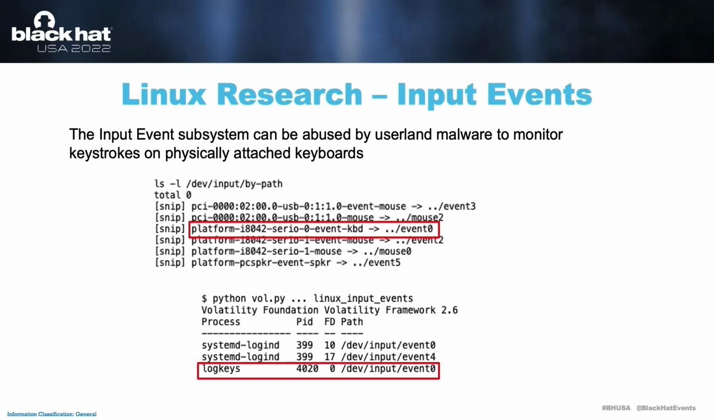So we wrote a new plugin to detect processes that were using this subsystem. It's called Linux input events, and you're seeing the output here. One thing to be aware of is the login daemon from systemd is going to use this. That's legitimate, right? It's monitoring your keyboard so you can log into the system. So that's expected. We didn't really write our own proof of concept for this one. There's a project called logkeys on GitHub, which is a proof of concept for abusing this subsystem. So we loaded that in our VM, got the memory sample, and you can see we are reporting it. In a real investigation, it would be as simple as filtering out the system daemon login process, which, like I said, is going to access your keys so you can log in, and then anything else is definitely suspect.